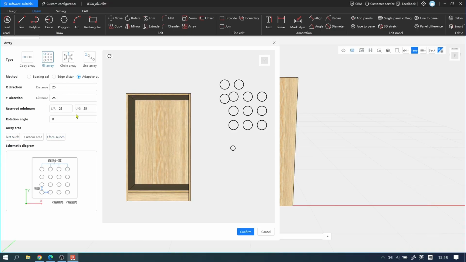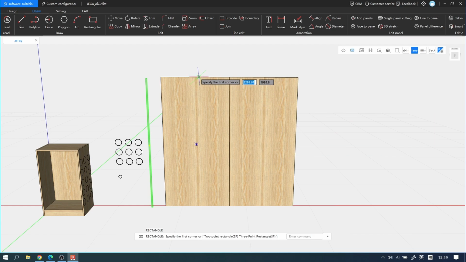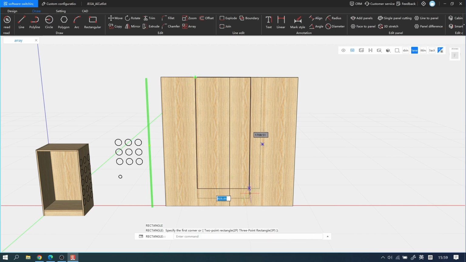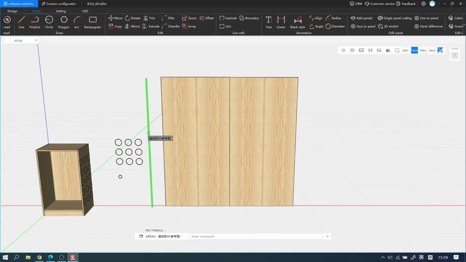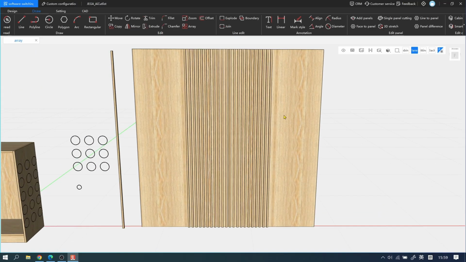Now I keep all these values. I need to customize the area I would like to place, so I just customize the area. And I customize here from here, or you can also input a value. I just select here, and this is 3D space. I need to select this one again and confirm. Then you can see it will be placed at the area you selected.